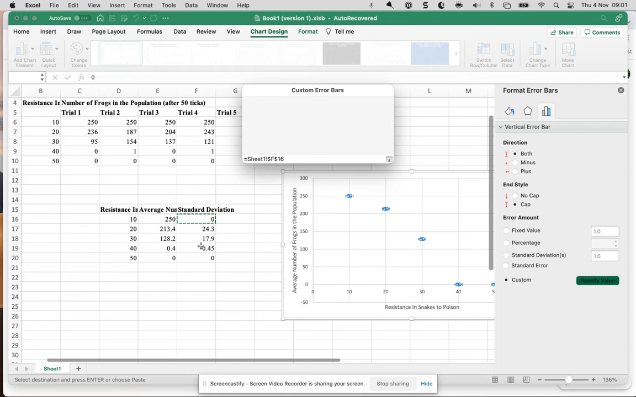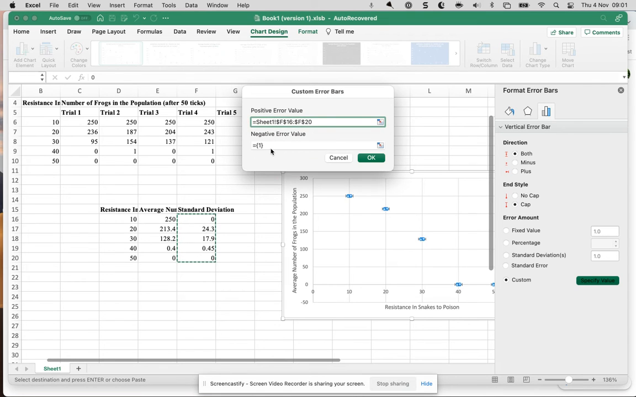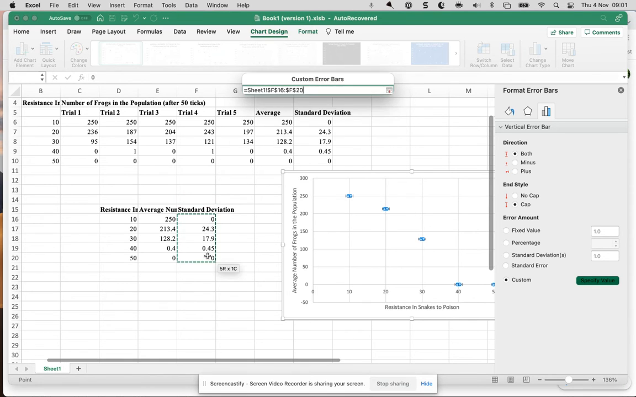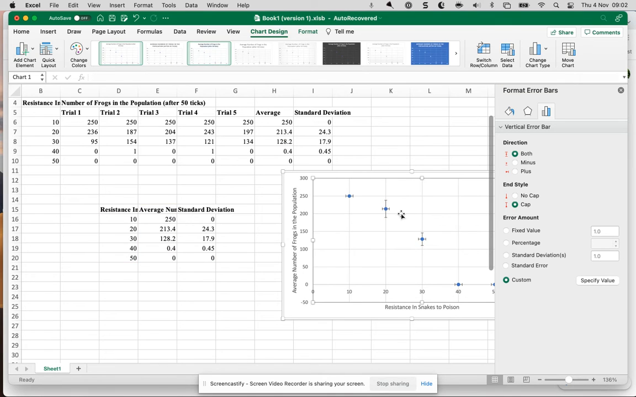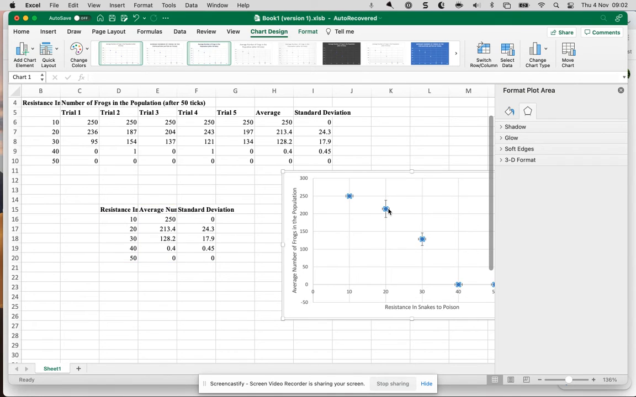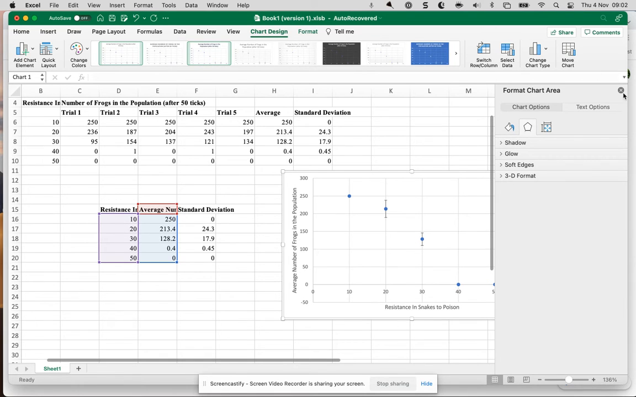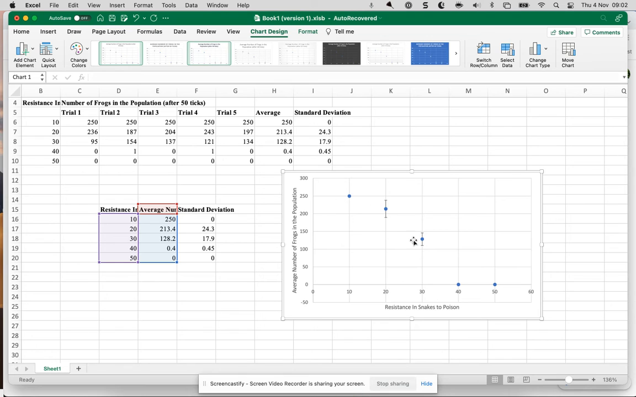And what you're going to do is highlight those for the positive ones. And remember, standard deviation is plus or minus, so we're going to copy the exact same thing. Okay, I'm going to hit OK, and you'll see the error bars. Now, for some reason, this adds horizontal error bars. We don't need to worry about those. I'm going to delete those. So then you see, now we have error bars.